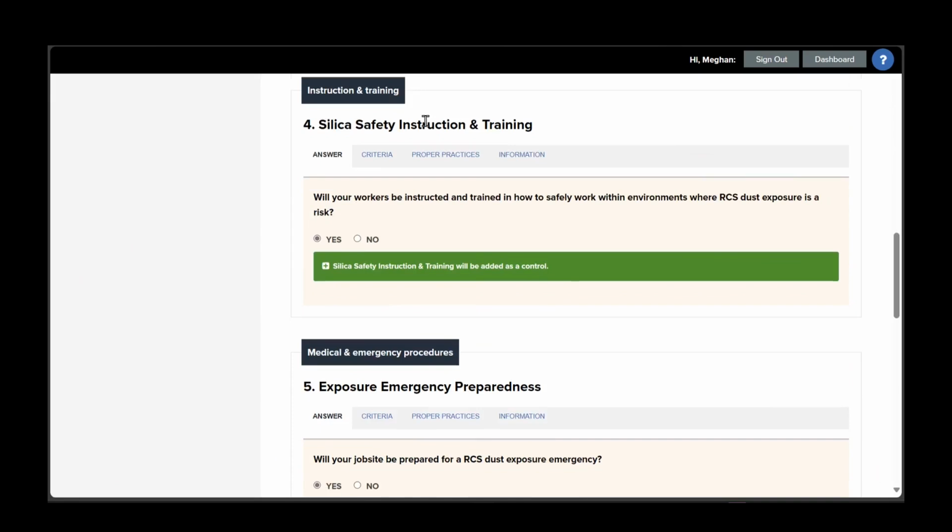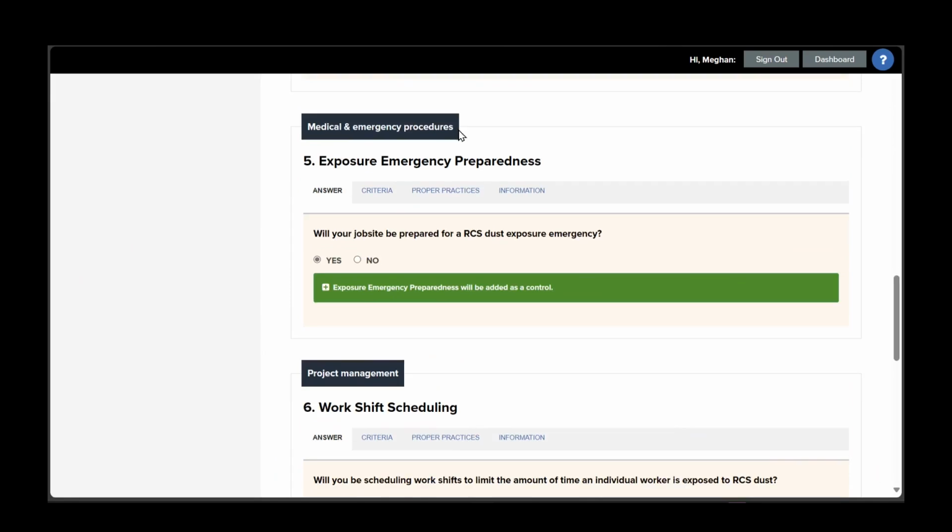Instruction and training. Are all workers trained, or have they been provided with information that would consist of training so that they're aware of the risks of silica dust exposure? Yes or no. Medical or emergency procedures. Does your site, often larger construction sites, may have emergency response plans or emergency procedures? Does that response plan include what to do in case of a respirable crystalline silica dust exposure emergency? Yes or no.